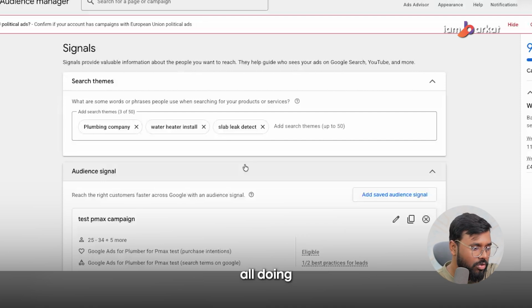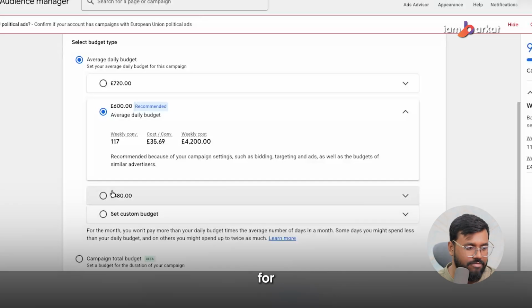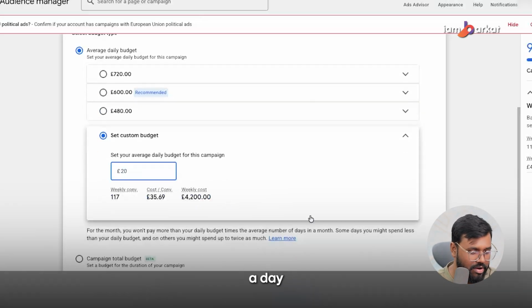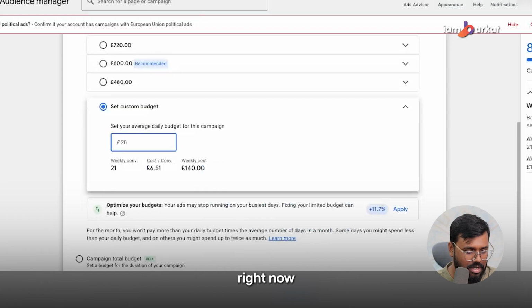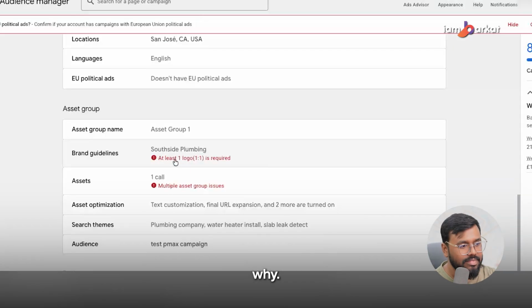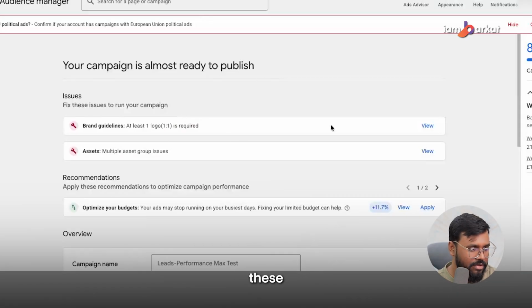After doing all of these things, just click next and add a budget. Let's say, for example, I am doing a $20 a day budget. Right now, just hit next and you are good to go. There will be errors because I didn't write all of the ad copies, that's why you see issues here. That's it actually, and after all of these things, you will have a publish button. Just click on the publish button, and your PMax campaign is good to go.